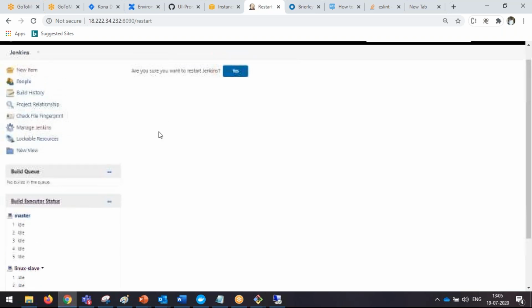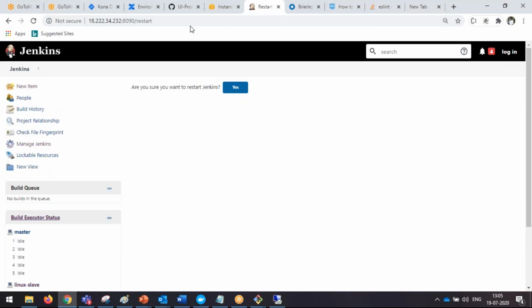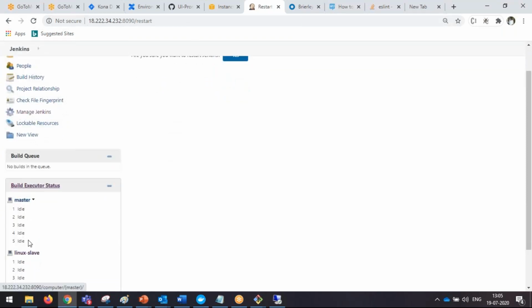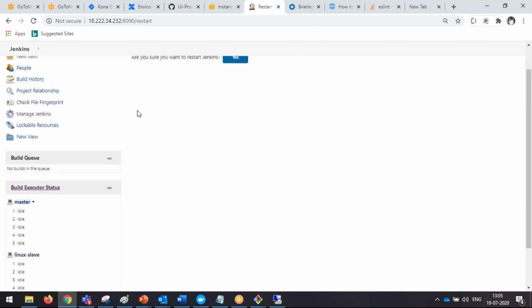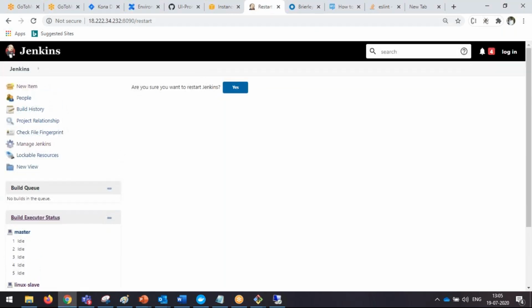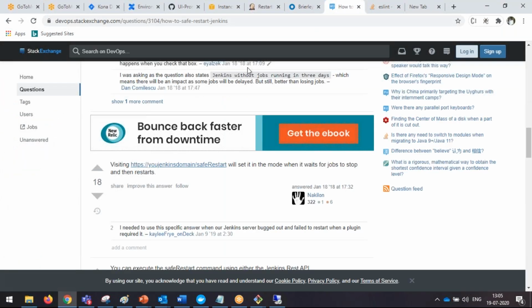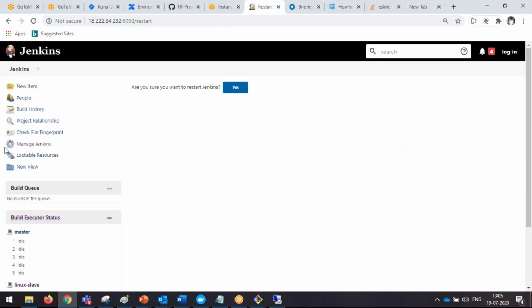So now I want some kind of restart that waits until all the jobs are completed, then goes for the restart. That's what we call a safe restart. Safe restart is the option so that it is not going to restart immediately. It will wait for all the running jobs to complete, then it is going to restart. So now I have restarted my Jenkins.